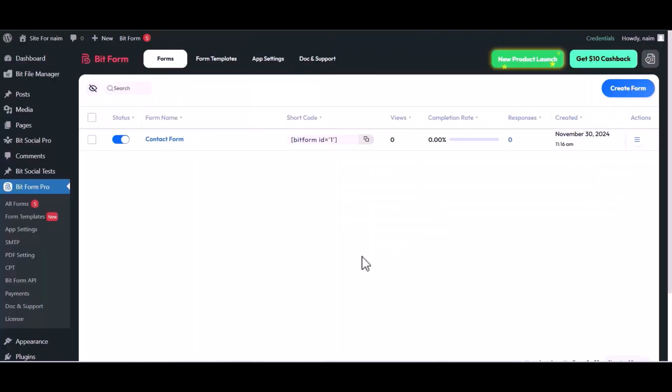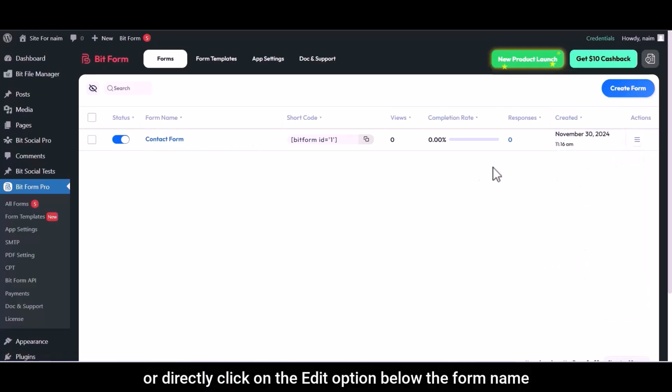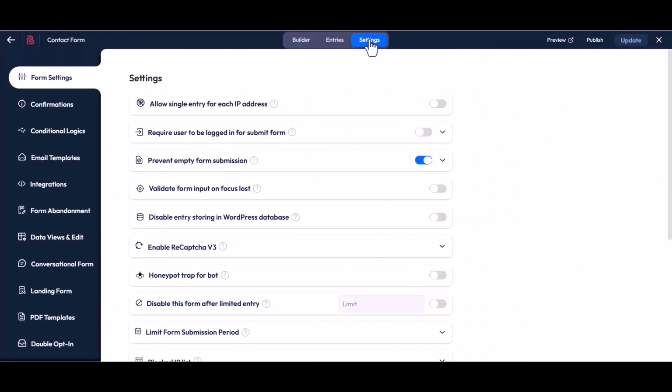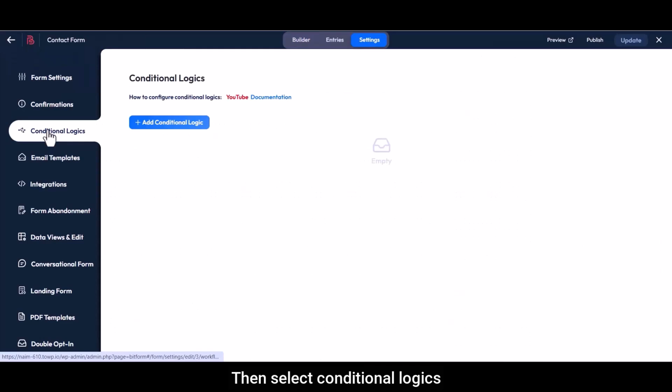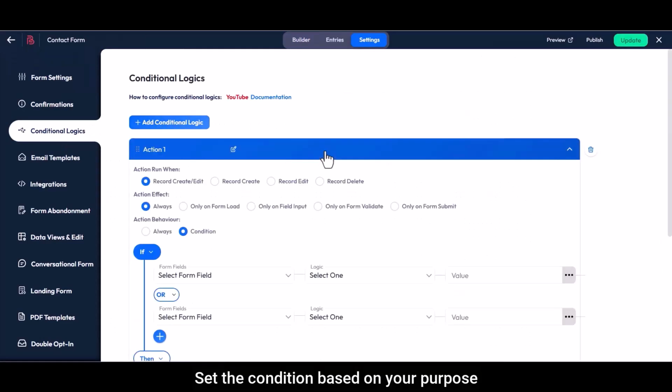Let's begin. To edit your form, either click on the three-dot icon, then select Edit Form, or directly click on the Edit option below the form name. Now go to the Settings section. Then select Conditional Logics. Click on the Add Conditional Logic button. Set the condition based on your purpose.